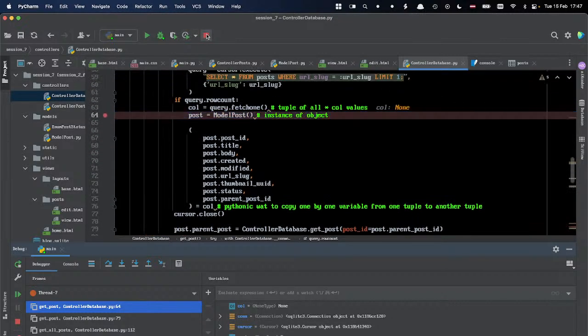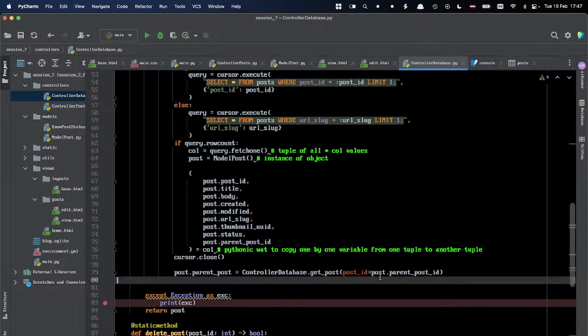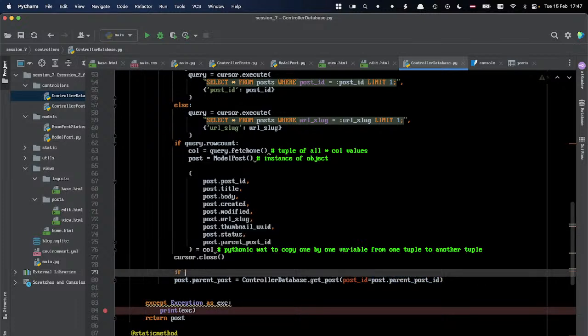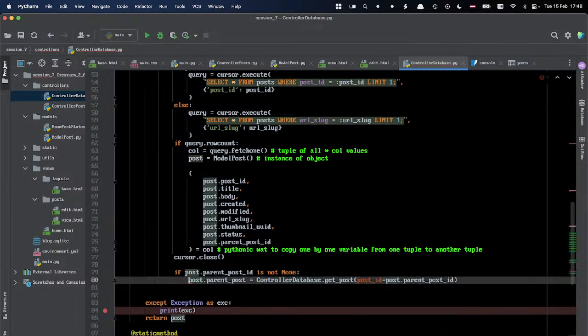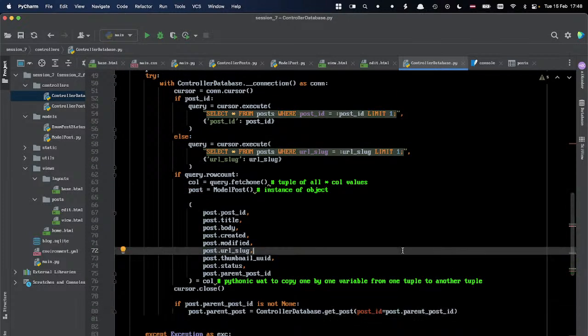Ah, got it. I know why I got none. There's another bug which nobody noticed, that I cannot just get the post if the parent is none, right? So what we should do here is to check if this is none, if post ID basically is not none, then I can get parent, right? So that is that. Okay, so that would work in that way, but instead, let me see.